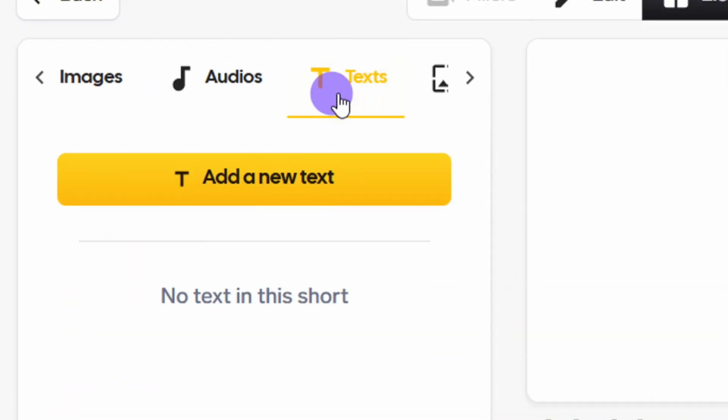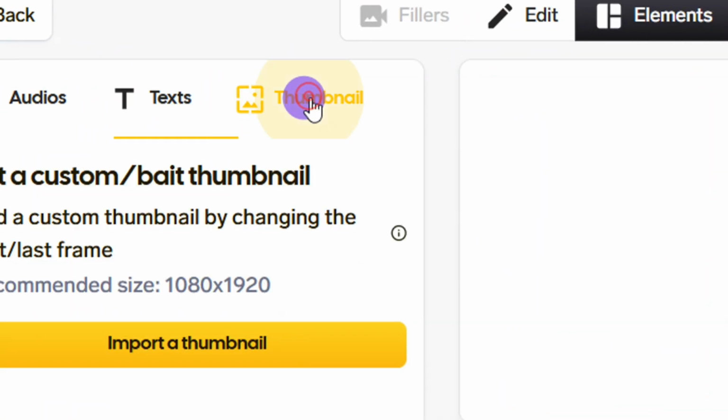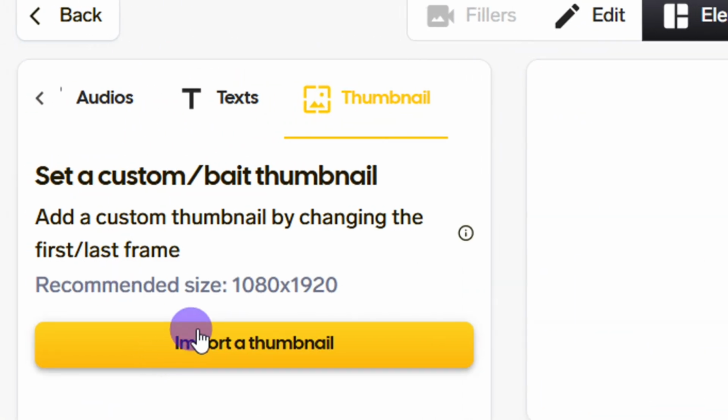Then we have text here. This is where you can add a new text over your video. Then for this particular option, we have thumbnail. So if you click on thumbnail, if you have an available thumbnail that you want to use for this particular video, then you can upload, import a thumbnail and add to your video.